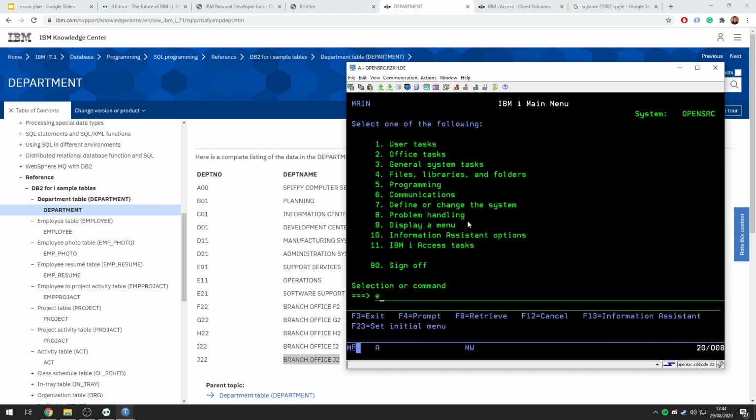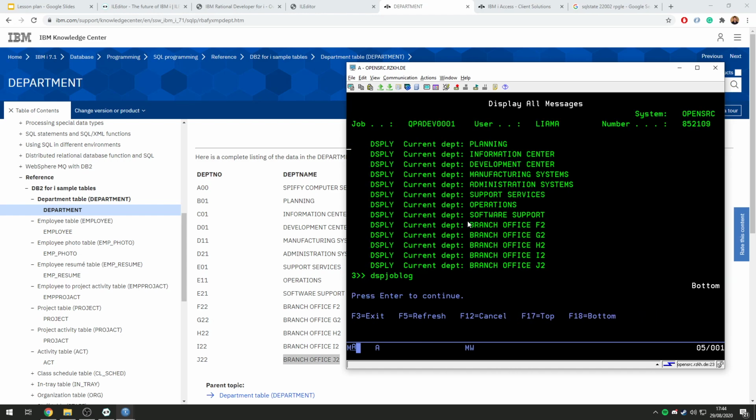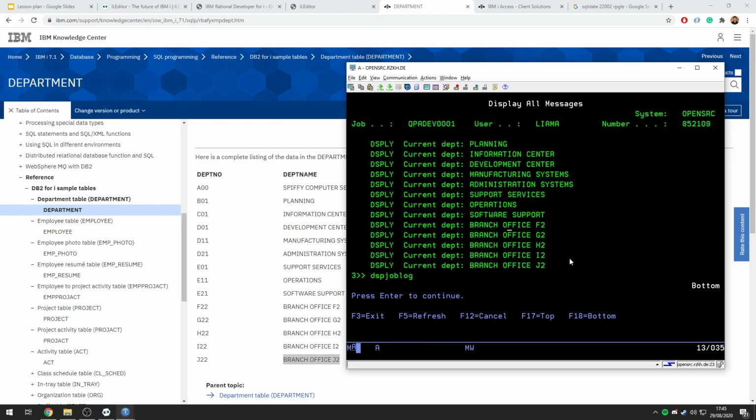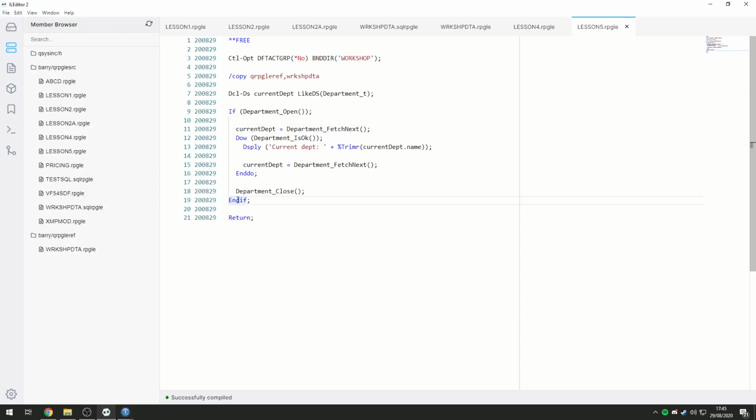Oh no, we don't even want to end the debug. We just want to call it. Display job log. There we go. We have all of our current departments, starting with Spiffy Computer Service Div, ending with Branch Office J2. So now we have a way to fetch groups of data using embedded SQL, using a fetch next mechanism, and it works really well, which is really cool.